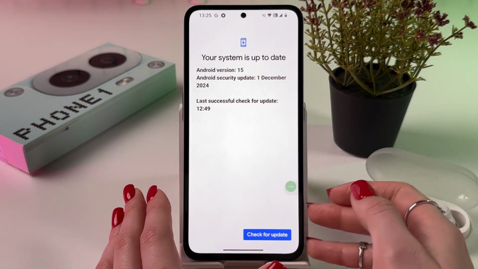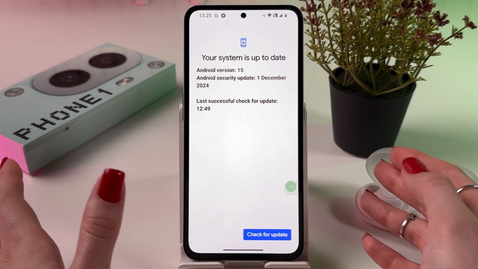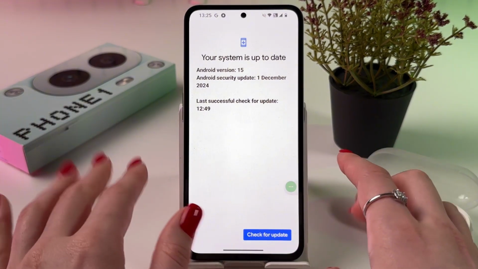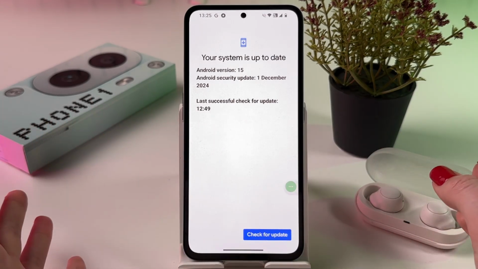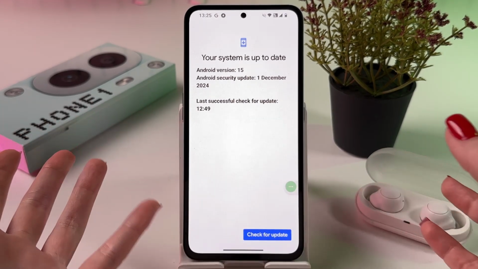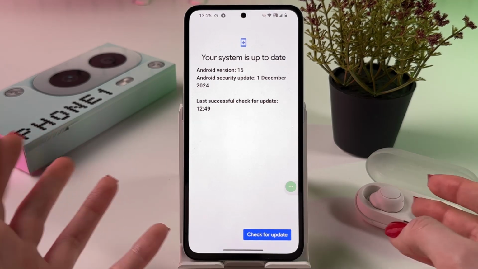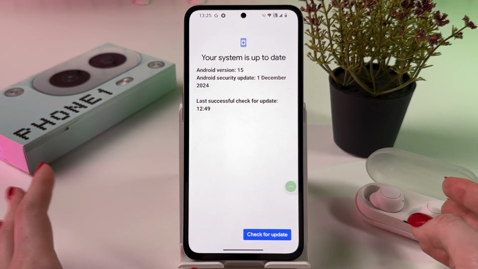And the size of the update may vary, so don't be surprised. While the download is in progress, you can scroll through the notes and see what's new. So, for example, performance improvements, fresh security patches, or something like that.